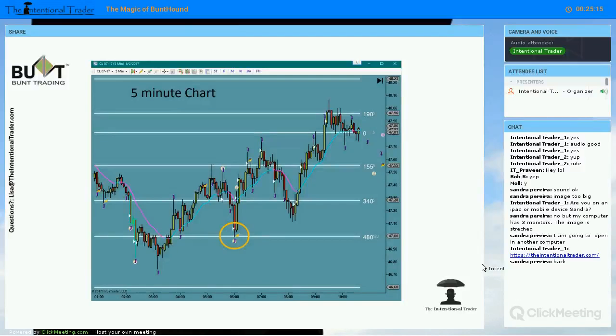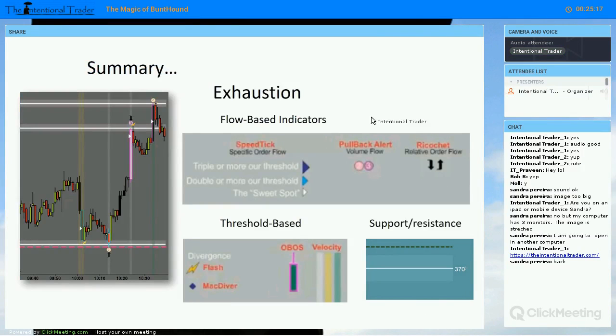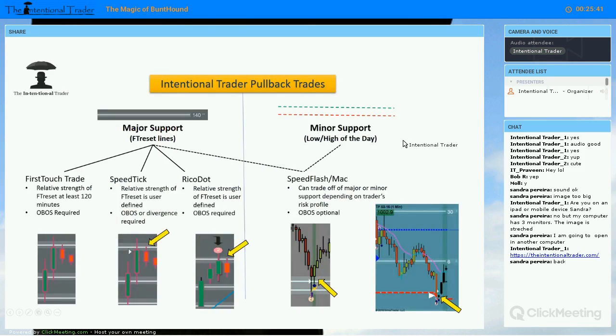So just to quickly summarize, we've got our flow-based indicators that are pointing to exhaustion: speed tick, PBA, that's volume flow, ricochet, relative order flow. Then the threshold-based indicators: overbought, oversold, divergence, velocity. And then our ever important support and resistance. So that's just in a nutshell.